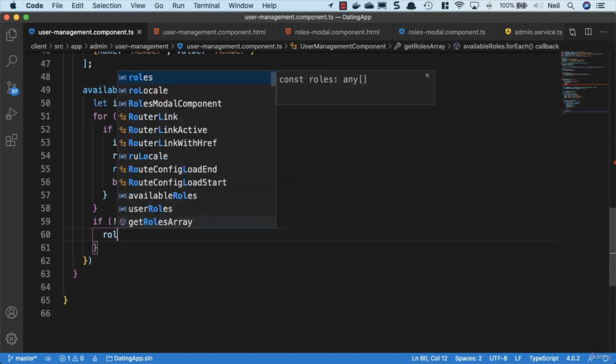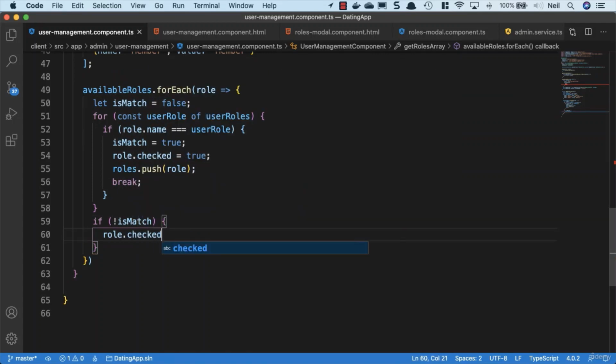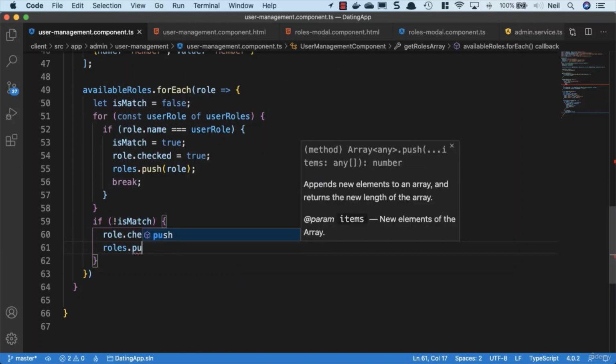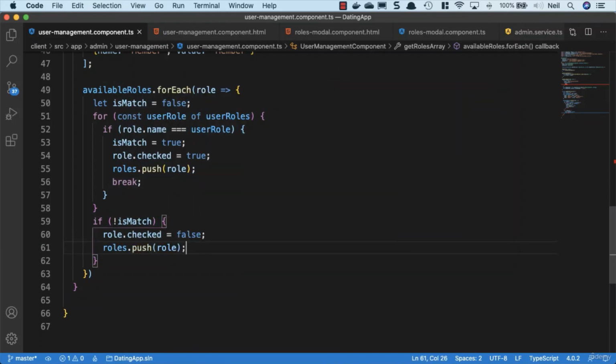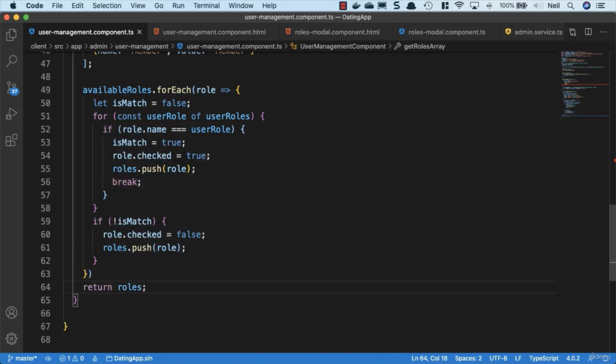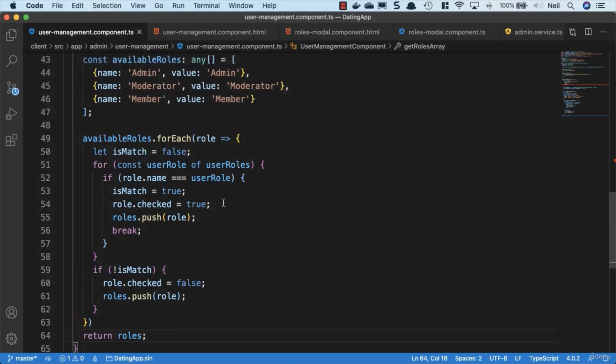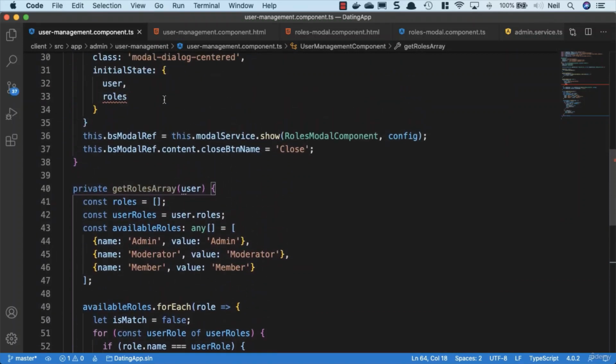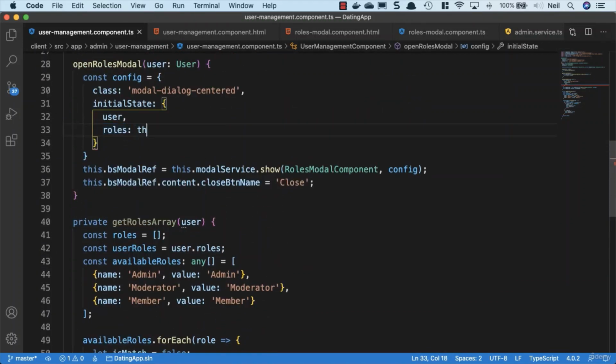And then what we'll do is we'll say role.checked equals false. And we'll say roles.push and then the role. And underneath this, we can then return the roles. And then what we can do is come back up to our roles, and then we can add a colon and say this.getRolesArray. And we'll pass our user into this.